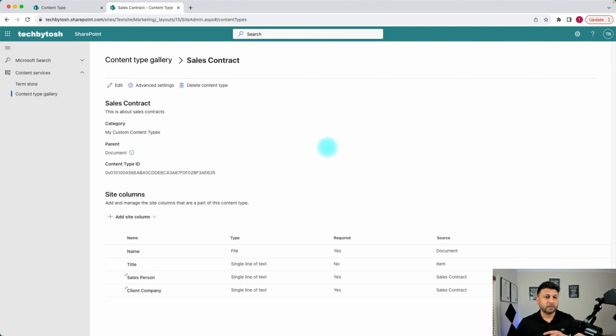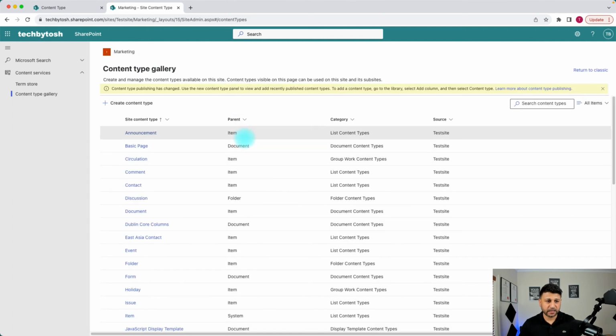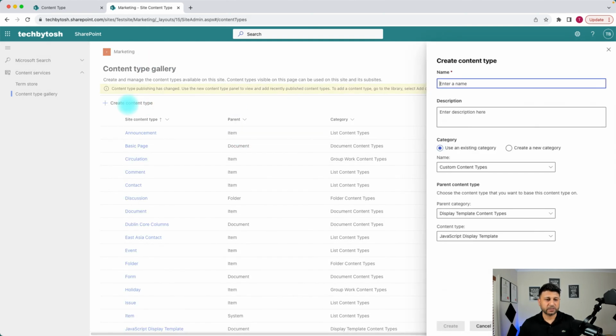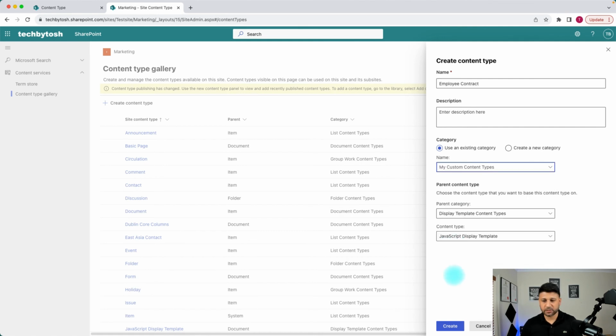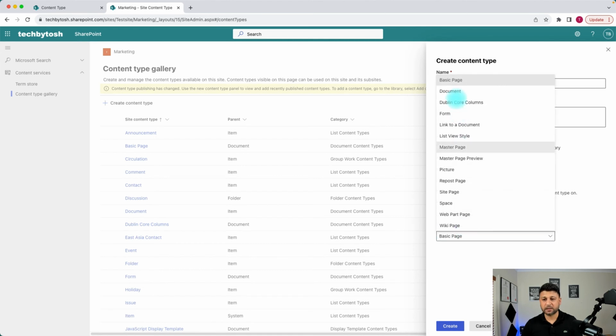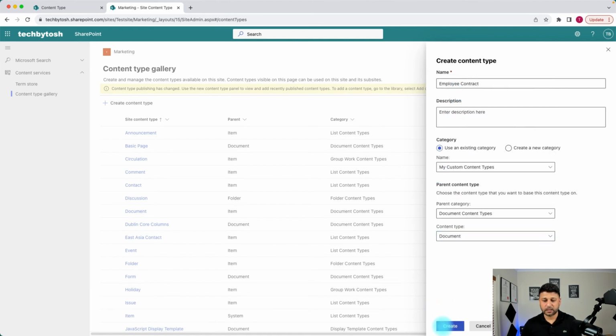So our sales contract template is now ready. Okay, before we start using it, let's just create employee contract as well. So I'm just going to go back to content type gallery again, and I'm then going to click on create content type, and this time I'm going to call this employee contract. And I'm going to use the existing category this time, which is my custom content types. And again, this is a document content type, and I click on create.